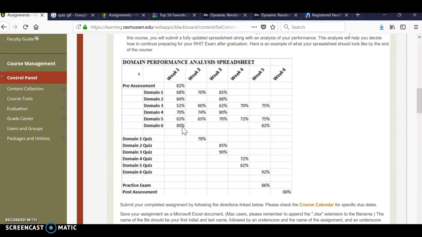The goal here is to take the pre-assessment exam in the beginning, and as you work throughout the entire course and take your weekly quizzes like so here, you will be able to see how well you've performed in domain 1, domain 2, so forth and so on. At the end of the course, you will take a post-assessment exam, and then you will really be able to assess your readiness for the RHIT exam.